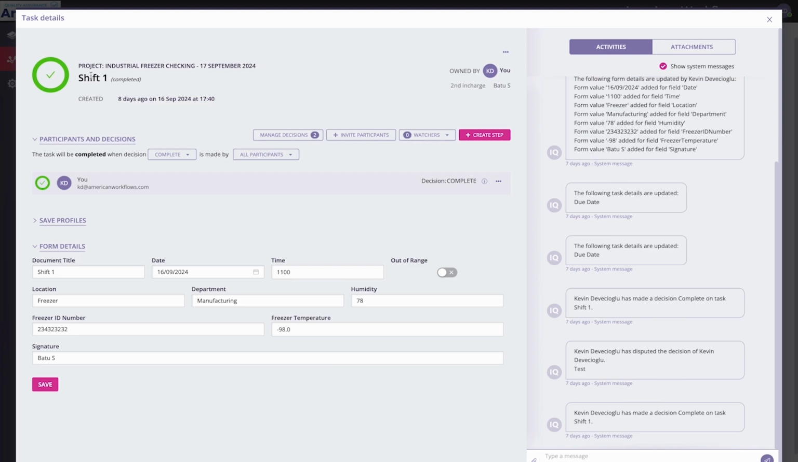As you can see, the name of the task is shift 1, and the only participant is currently me, and I make a decision as complete. And we can also add a form as well. Below that, we connected a form for this specific task. So under this form, you can see the document title, date, time, location, the freezer ID number, and lastly, my signature as well. So when I click on save, that task will automatically be complete.